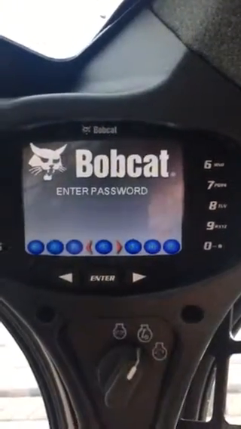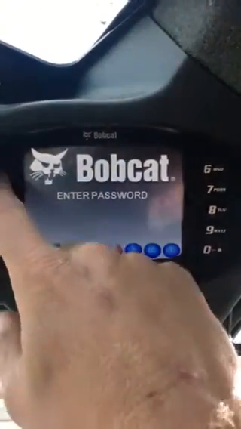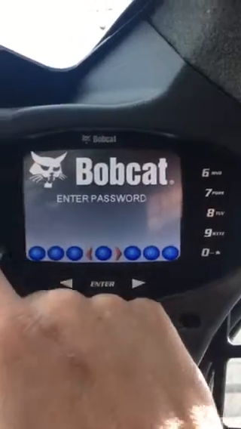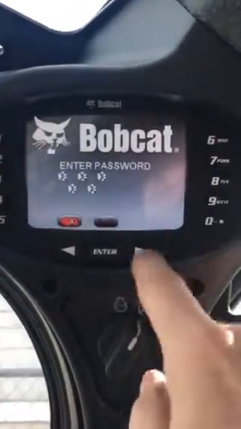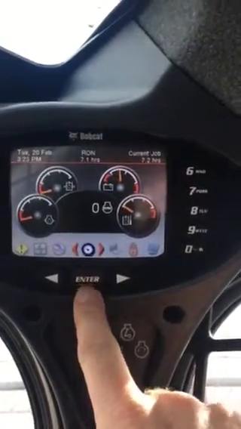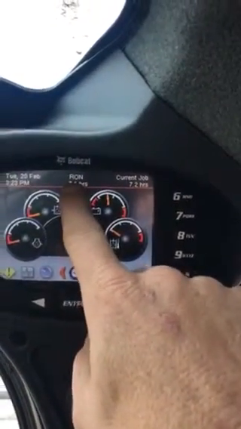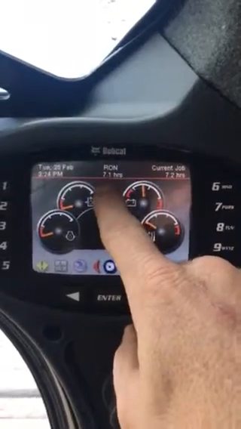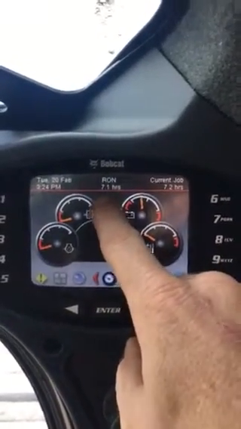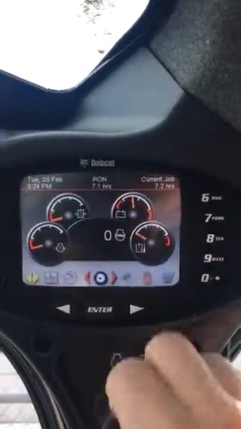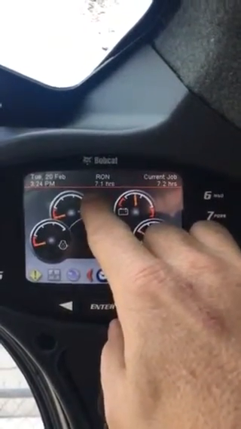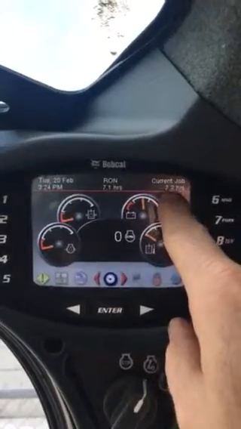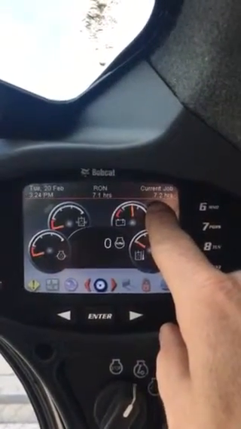So for instance, I'm going to go ahead and type in the owner's password. The owner's password in this particular machine is 22820, and notice up here, this is the owner. Ron is his name. You might recognize that fella. Anyway, he's been working on this job. In this particular job, he's got 7.1 hours on this job. All right. His machine has a total of 7.2 hours.